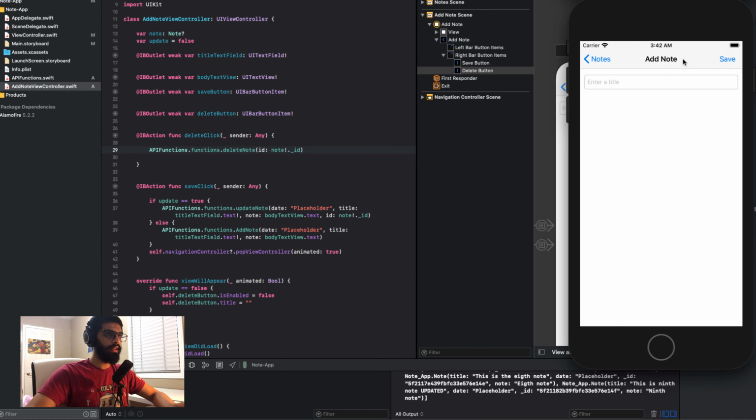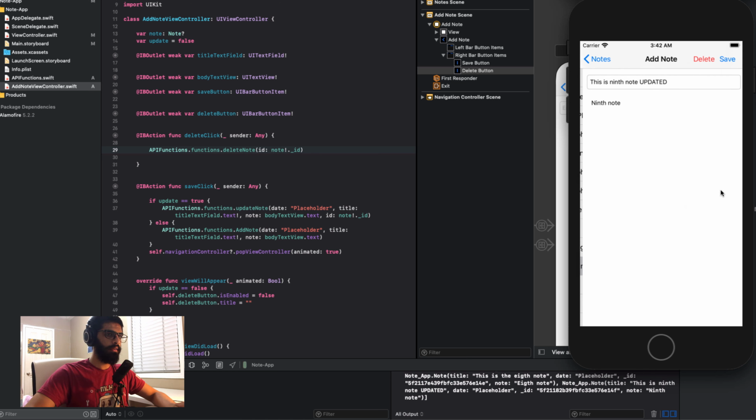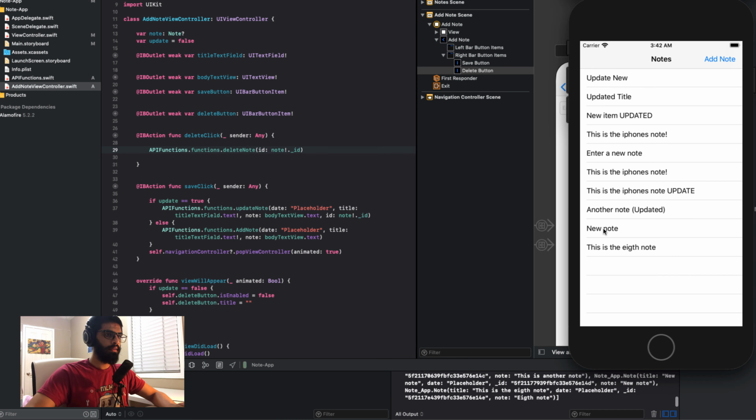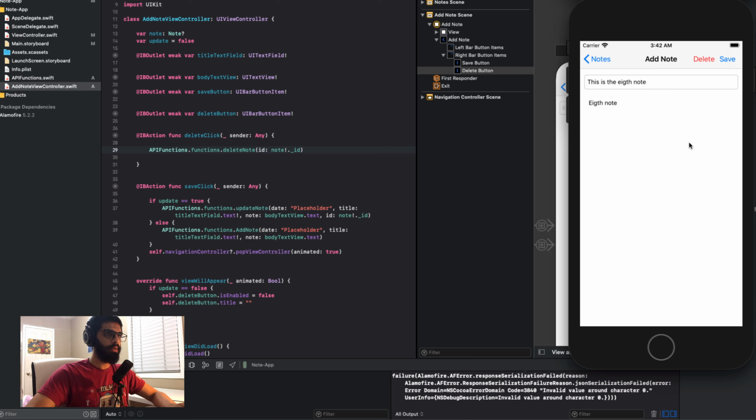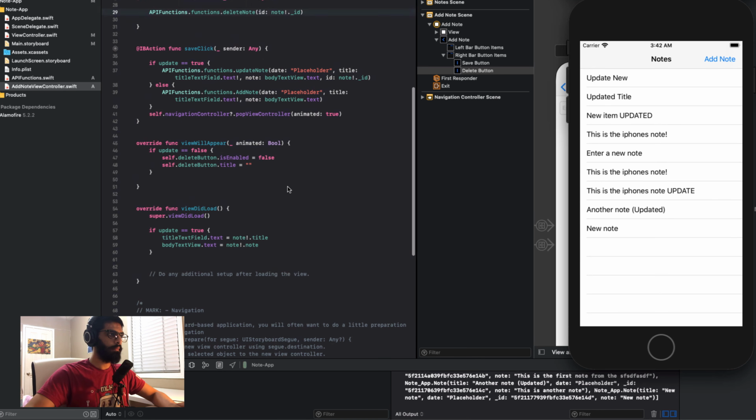So when I click add note, I don't see anything here. That's good. Let's say I want to delete this ninth note updated. So I click delete. I don't see anything happen here, but if I go back, I see it's been deleted. So the reason I don't see anything happen on this screen is because we forgot to pop the view controller.